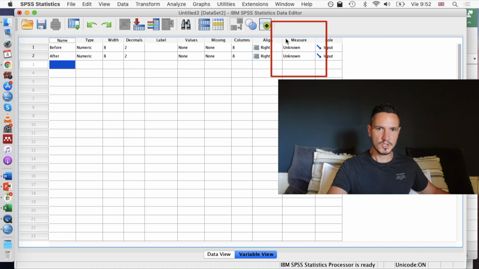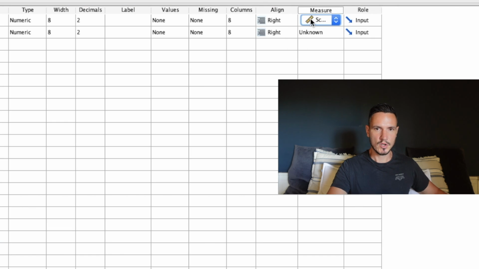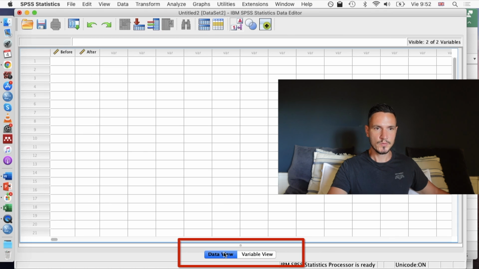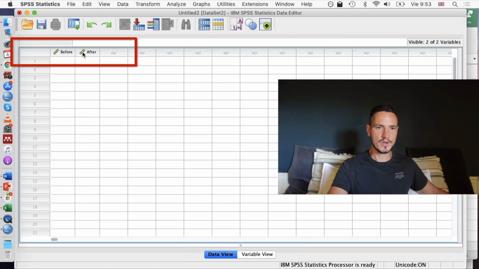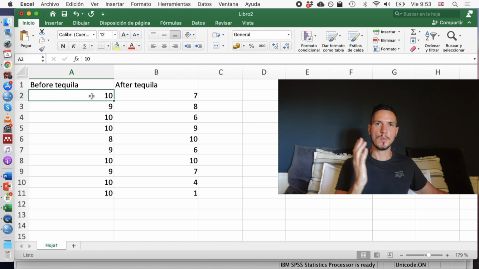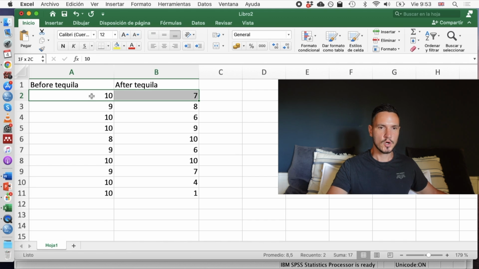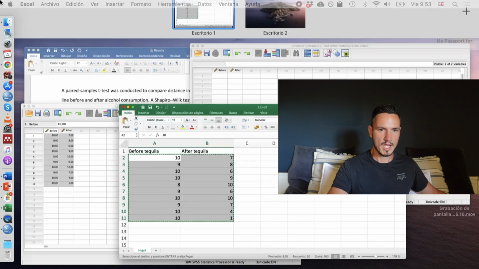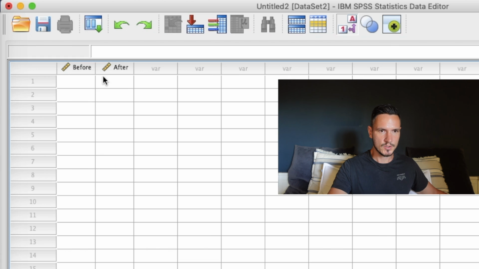Next, I'm going to use the measures column to specify that we're looking at a continuous dependent variable. So I'm selecting scale in the measure column for both of these rows. Once I've done that, I'm going to go to data view, and I can see that before and after have appeared at the top of these two columns, ready for this data to be entered. So I'm just going to go back to my Excel file and copy the data from both of these columns, and then I will paste it into these two columns in SPSS.